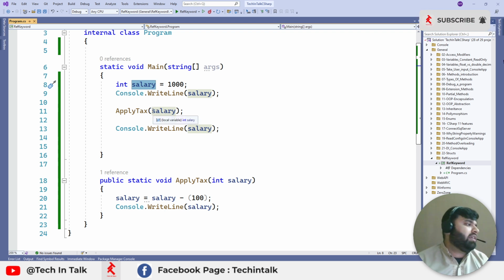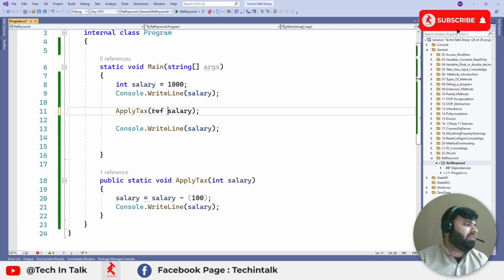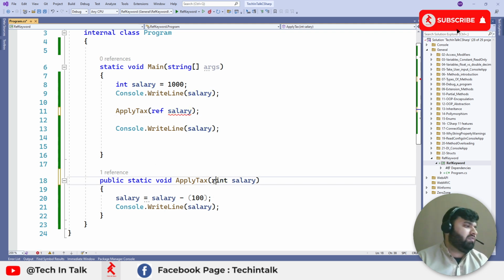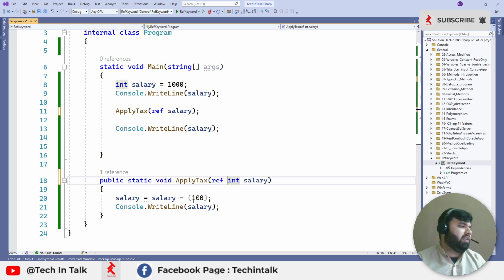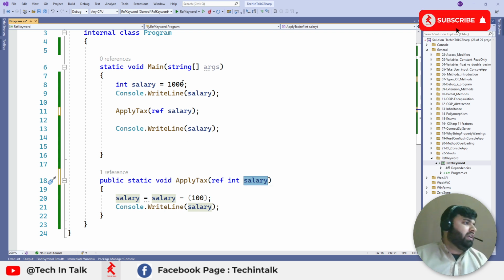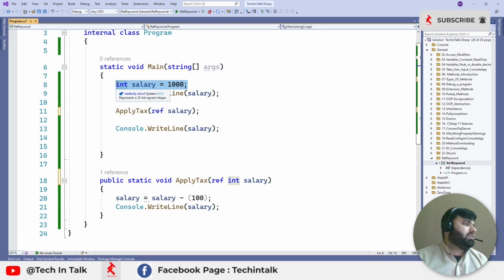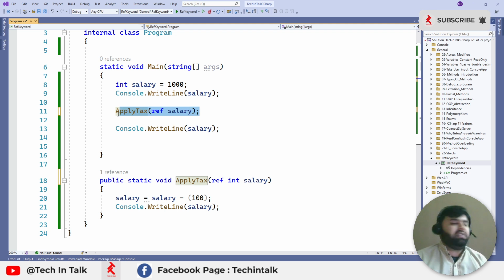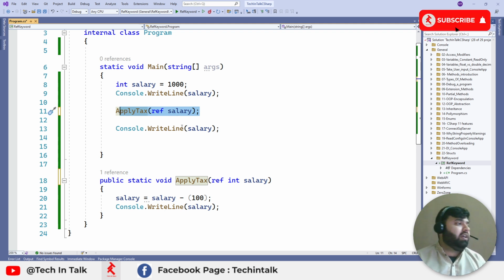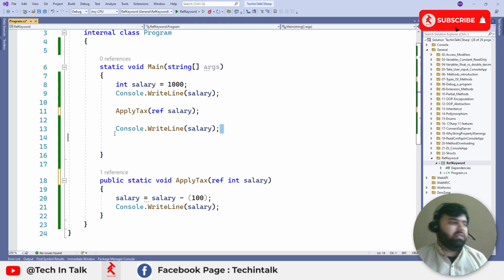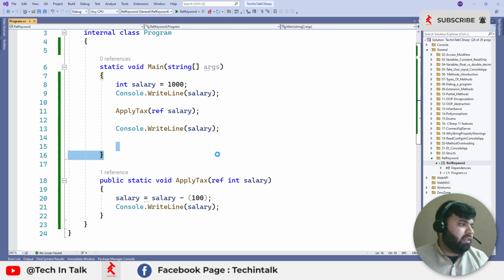What we mean by that is just use the ref keyword here, and in the method definition we can use the ref keyword here as well. Now that value type variable will be passed as a reference to the method. Initially, we expect that salary to be 1000. Inside that method, it will be 900. And outside that method, we are still expecting that to be 900. Let's double check that.